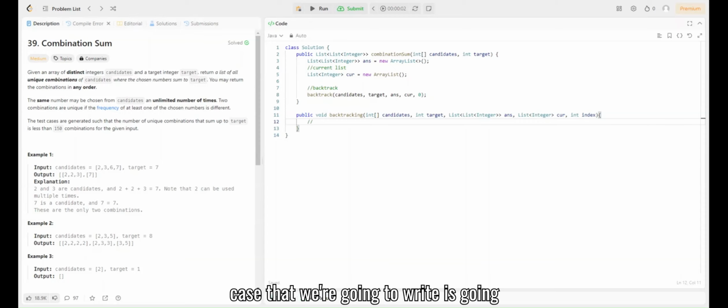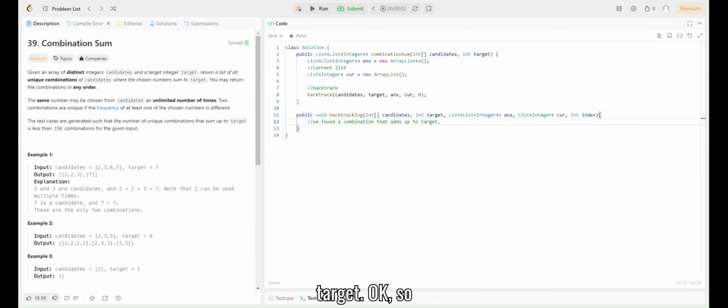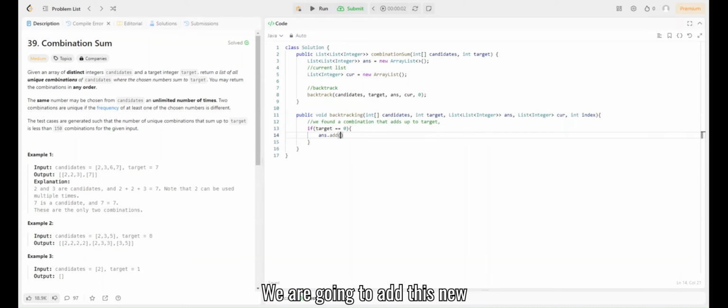Okay, now there can be three things. Okay, the base case that we're going to write is going to indicate that we have found a combination that adds up to target. Okay, so if target is equal to 0, we are going to add this new array list that just has the values of our current array list.